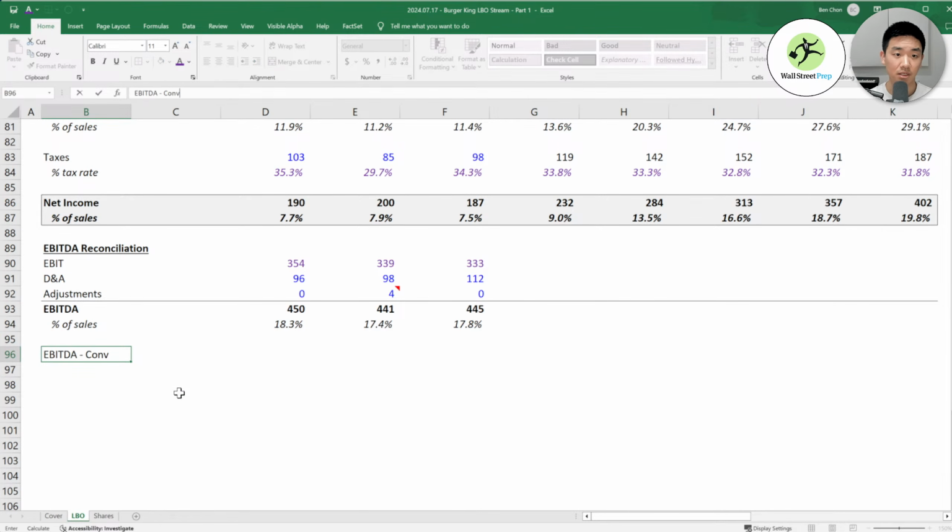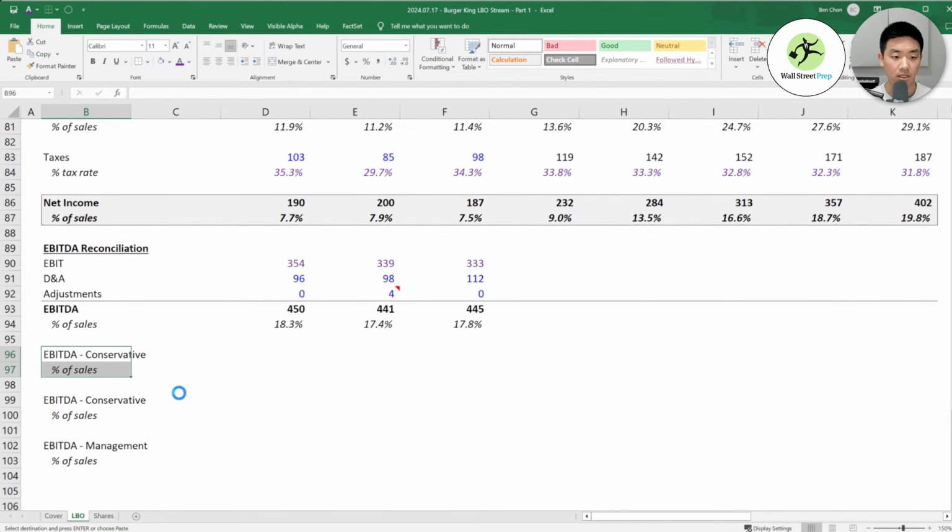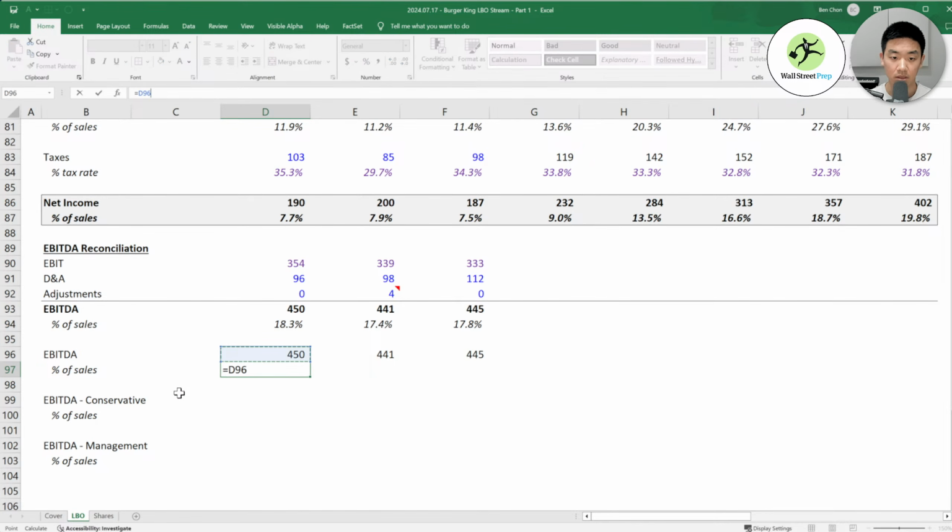So EBITDA conservative. And this is percent of sales. EBITDA management, percent of sales. All right, so this again is going to be dependent on the case that's being used. Okay, so for historicals, we don't really have to worry about it. It's just going to be what's up here.